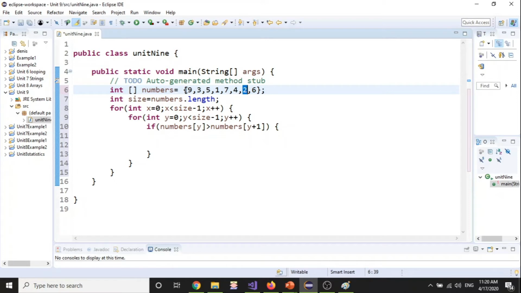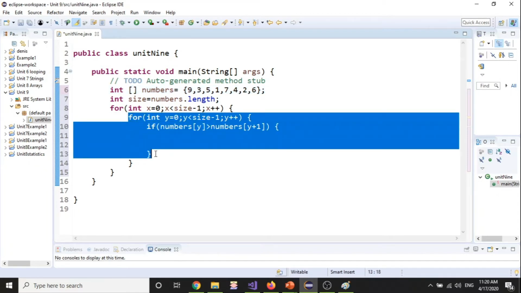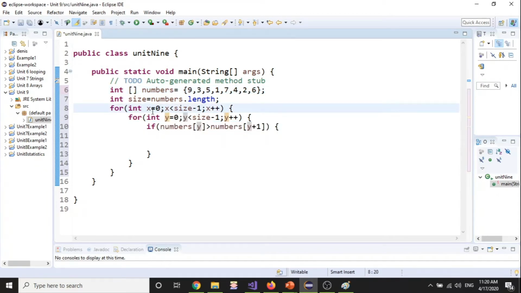This here is going to take me through the same thing again, but here, basically, I'm going to start with y equals 0 all the way to the end. That's okay. And as you can see here, y and y plus 1, so one element plus the element that's next to it. I keep going with this for loop. So 9 with 3, 3 with 5, 5 with 1, 1 with 7, 7 with 4, 4 with 2, and 2 with 6. Right after I'm done with this, I'm going to go to the next element, which is going to be 3. Well, no, I need to go back to the beginning.